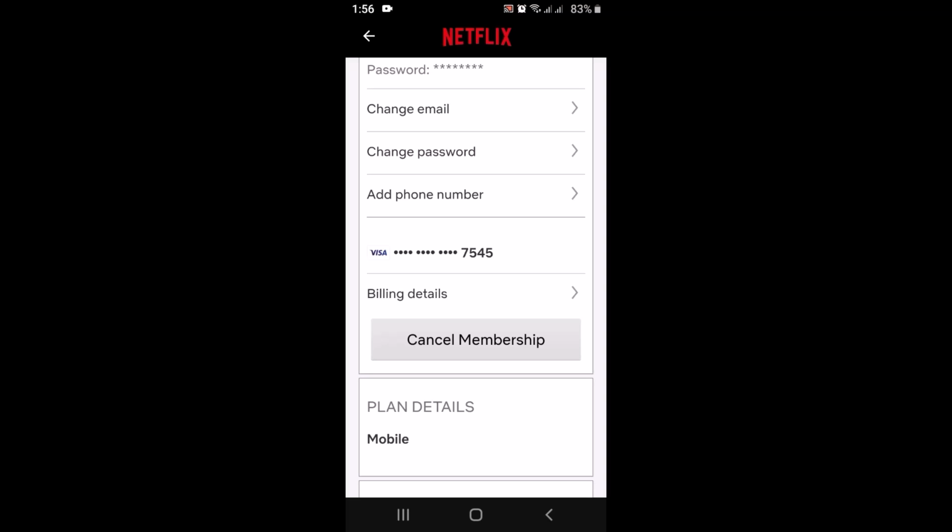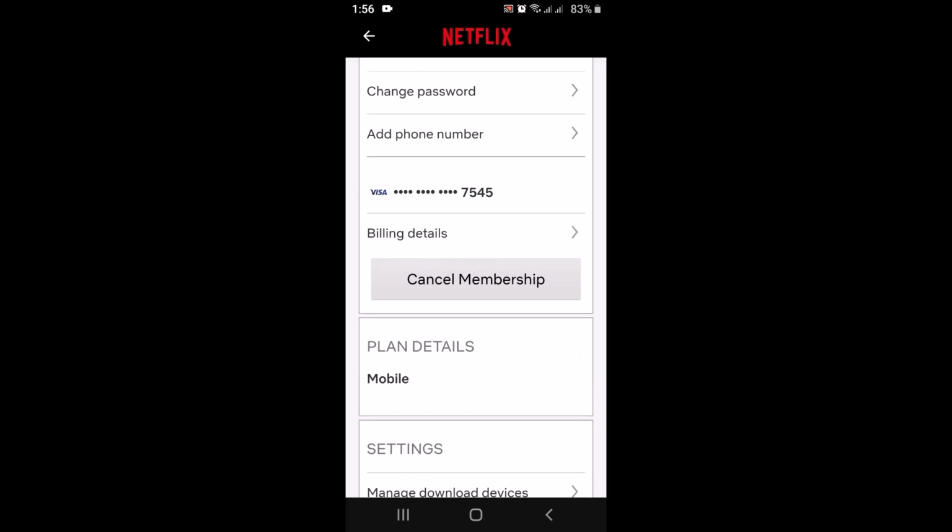So then if you tap on cancel membership, like I already mentioned before, you'll still be able to continue Netflix until your next subscription is due. As soon as your subscription is over, you'll be logged out, or you'll not be able to continue Netflix. So after that, in case you want to continue Netflix, then you'll have to restart your membership. So that was an alternative method on how you can cancel your Netflix auto renewal.